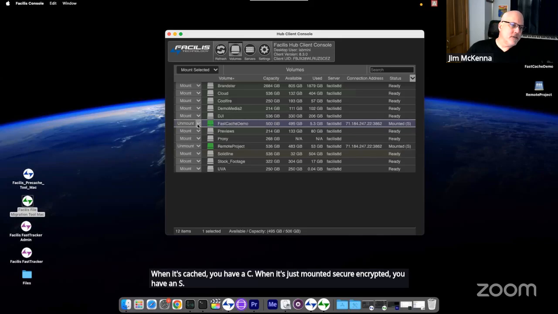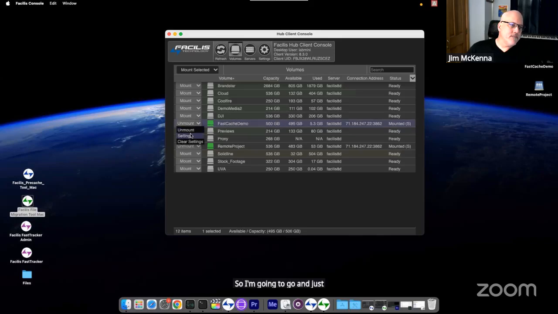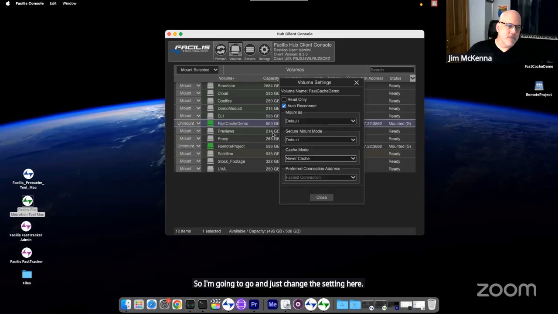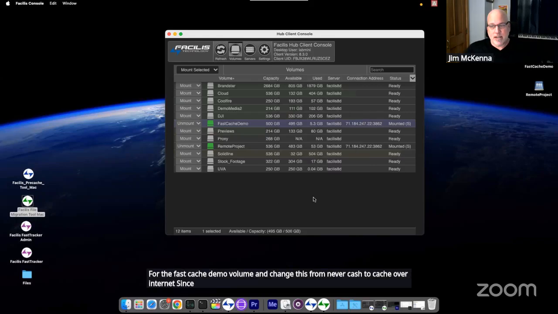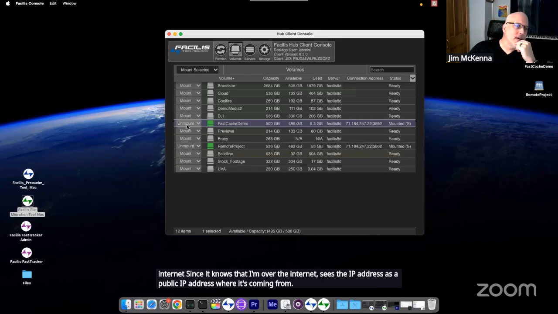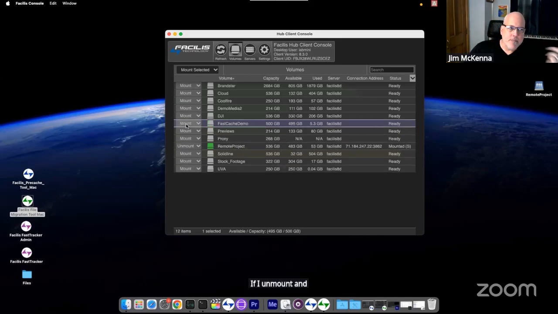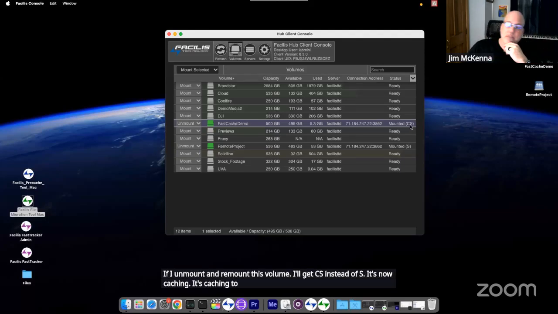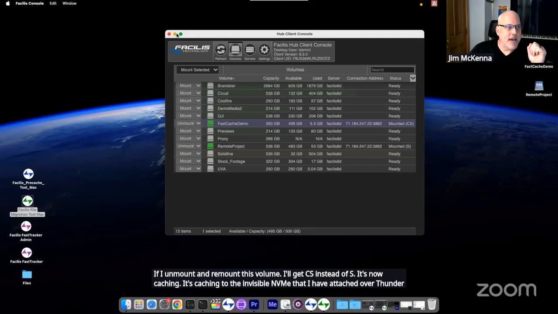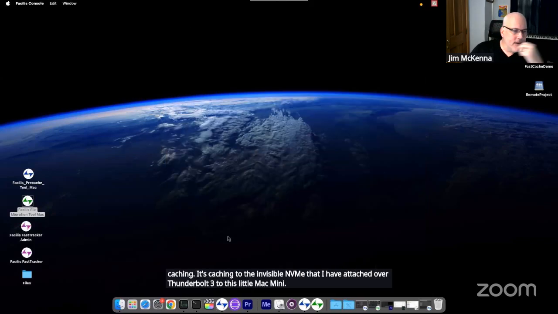So I'm going to go and just change the setting here for the FastCache demo volume and change this from never cache to cache over internet. And since it knows that I'm over the internet, it sees the IP address as a public IP address where it's coming from. If I unmount and remount this volume, I'll get CS instead of S. It's now caching. It's caching to the invisible NVMe that I have attached over Thunderbolt 3 to my little Mac Mini. So now, let's go back to Premiere.